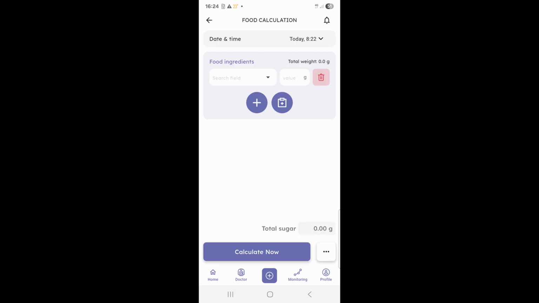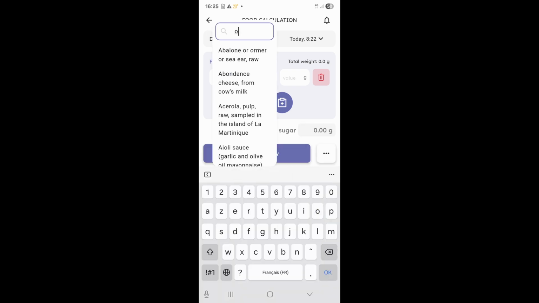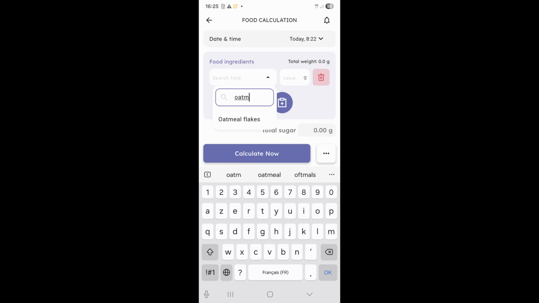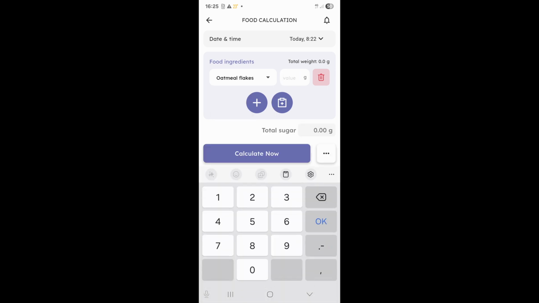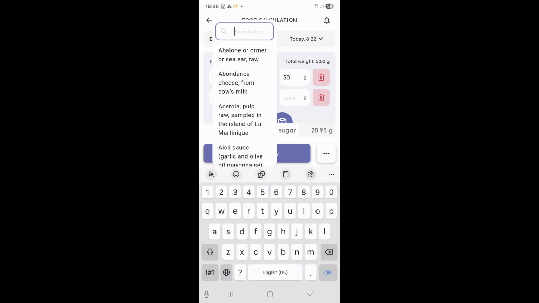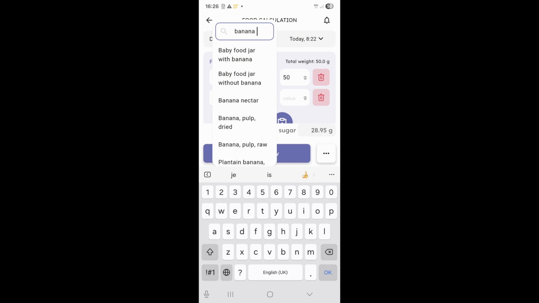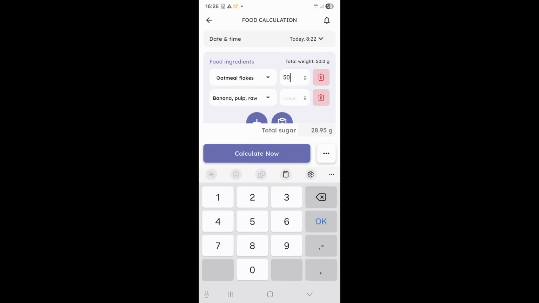The breakfast will be composed with oat flakes, banana, milk and black tea. We will start with oat flakes, where we will have 50 grams. The second field is banana, but banana pulp raw because it's not dry and you don't heat the skin. The weight is 100 grams.